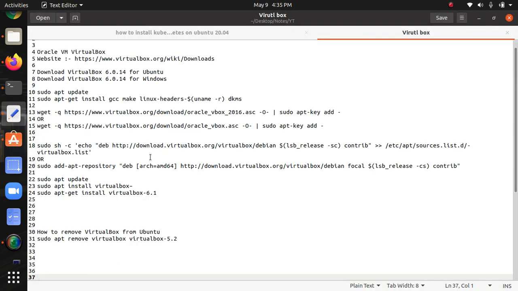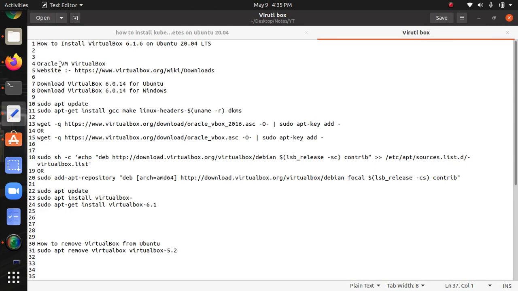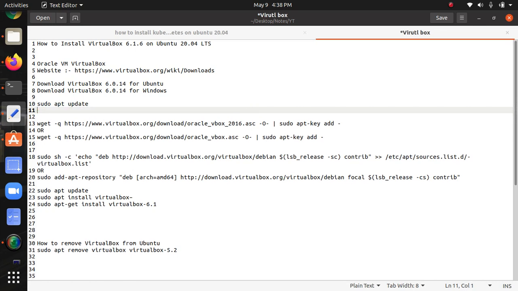These are the steps. So you can see this is a website, and these commands you can find below my video in the description box. So first we need to update, then we need to type this command to install. This part is not very important, unnecessary, so I will remove this one. Then we need to add the key here. You can use any one of these keys.